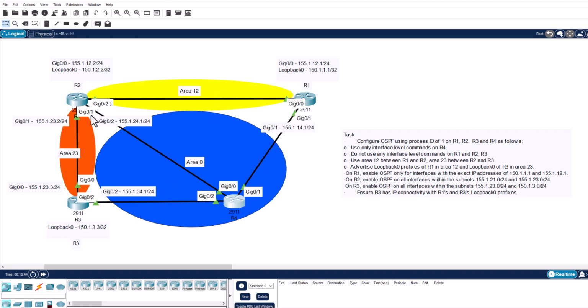We are going to configure OSPF, and the goal is to establish reachability between R3 and the loopbacks of R1 and R2. There are some tasks that we are going to do. First, we need to configure OSPF on R1, R2, and R3 with the process ID of 1. On R1 and R4, we are going to enable OSPF at the interface level.